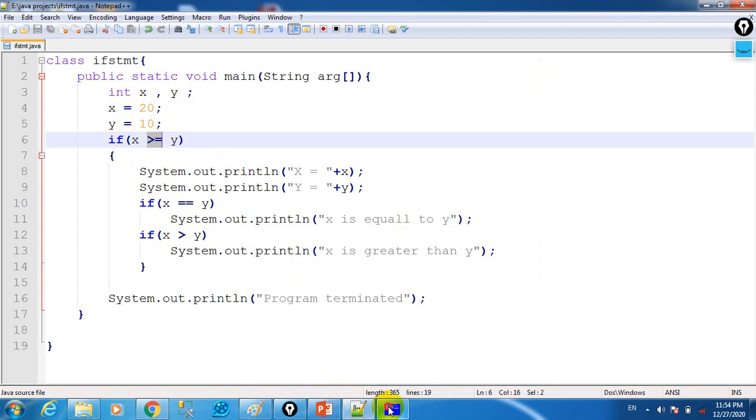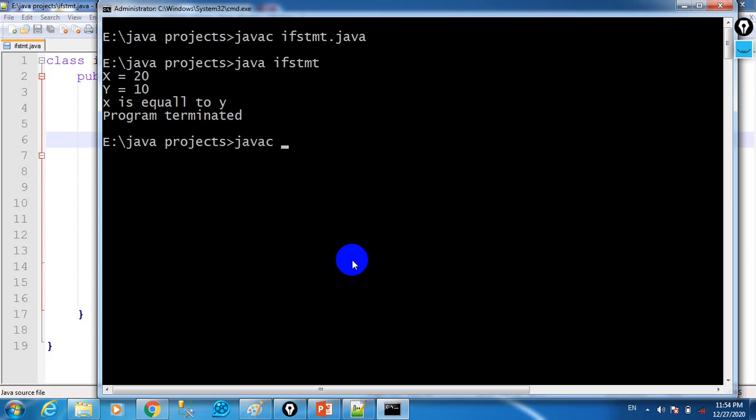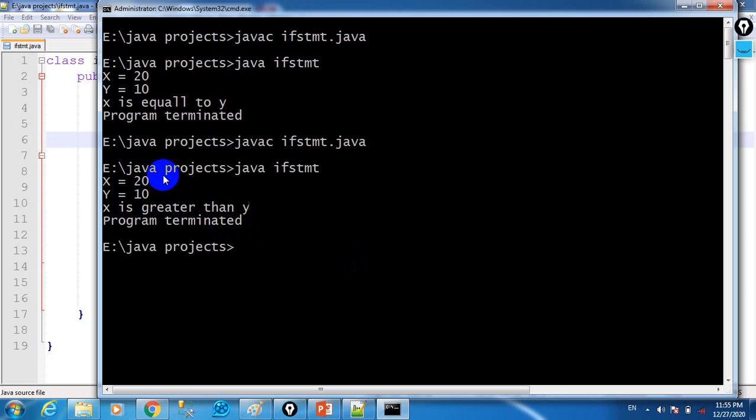So now let me check: javac if statement dot java, no error, and now execute this java if statement, execute. So now x is equal to 20, y is equal to 10, x is greater than y, program terminated.